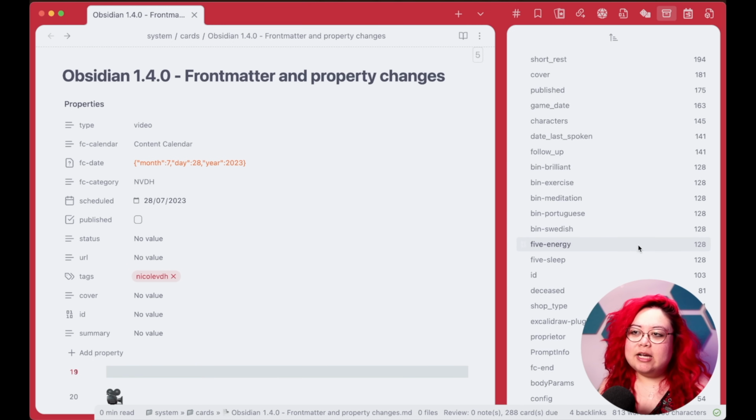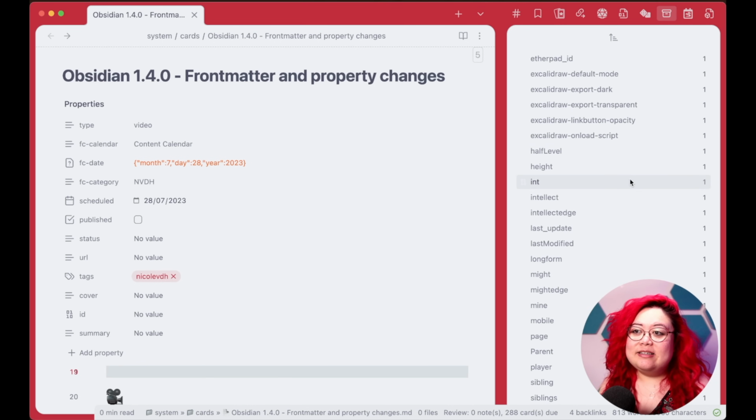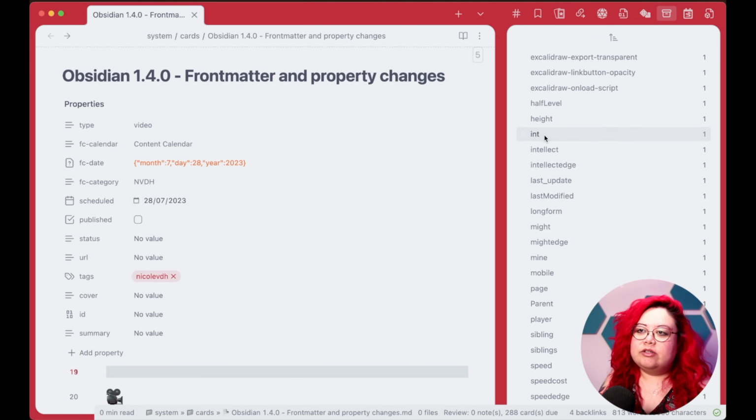It's kind of embarrassing how many different types of front matter I've already managed to collect. So there's int here and intellect. I probably could have combined them into one and made that into a number. This is a cool thing that I could only have noticed in this show all properties view.